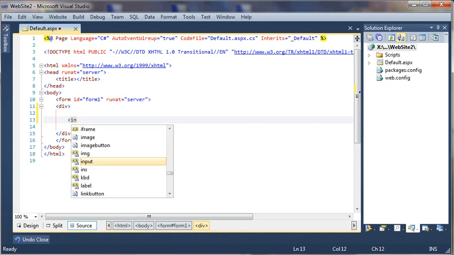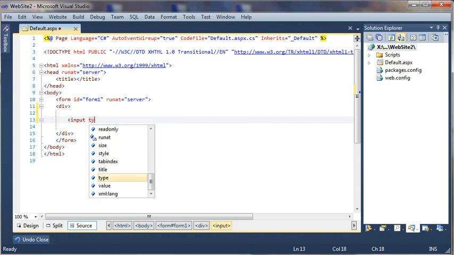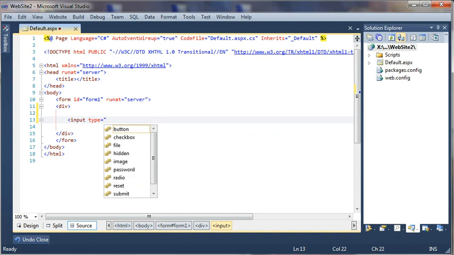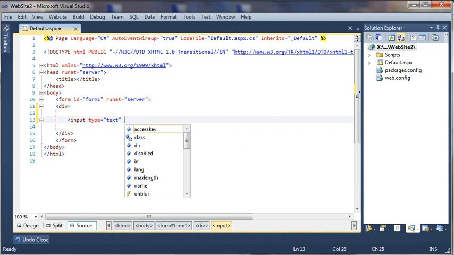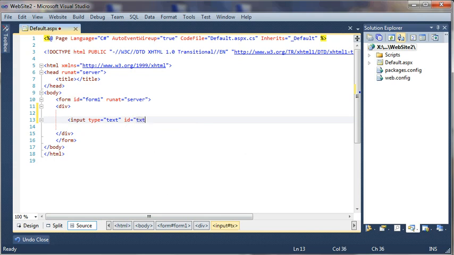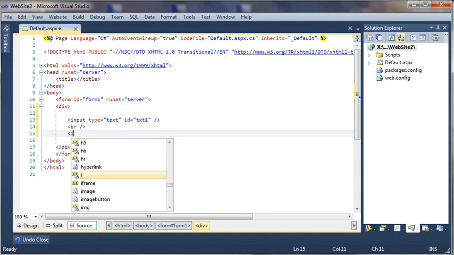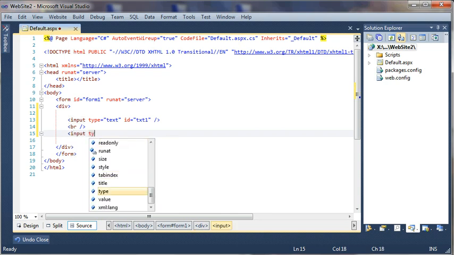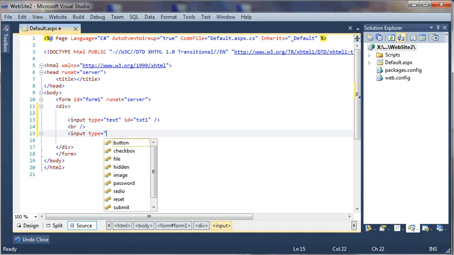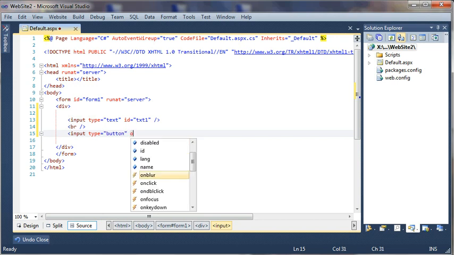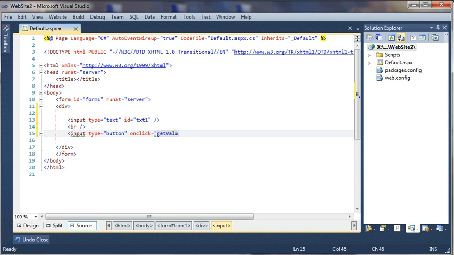One is an input type equal to text, ID equal to txt1, and let's add a button, input type equal to button, and let's add an onclick event, which we will call getValues.